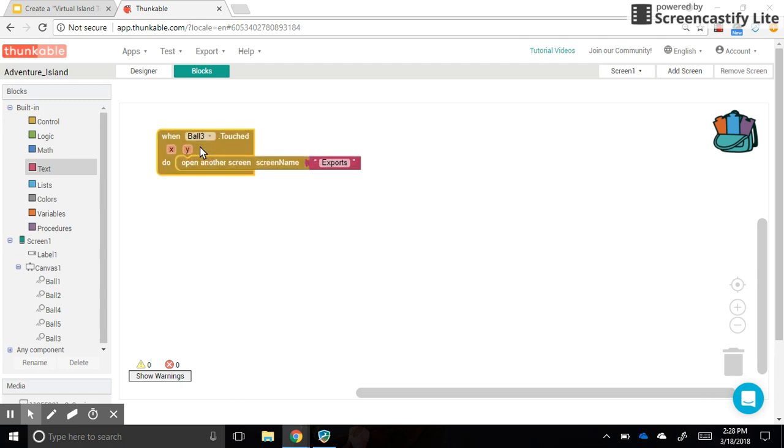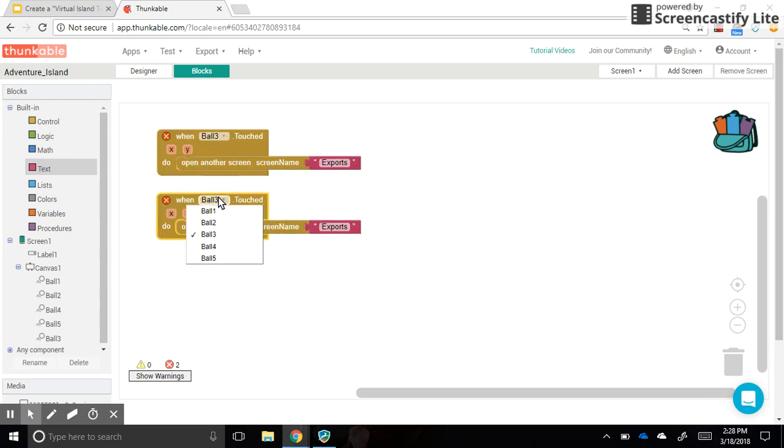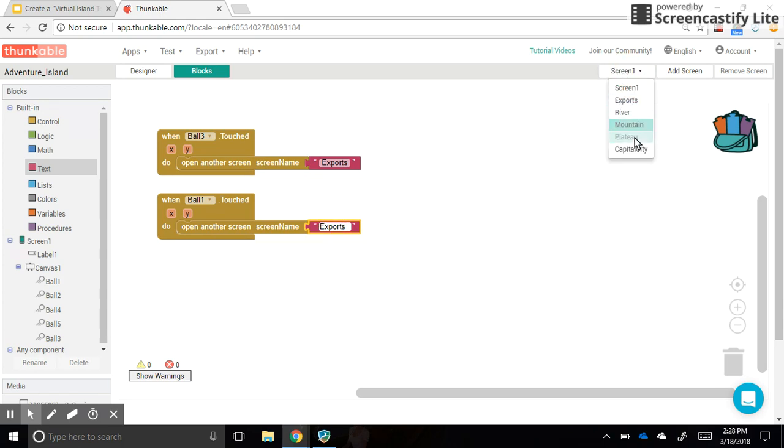You can right click on this and duplicate it, and change the drop down to be all of your different ball locations that you have on your map. Then change the text boxes to be the pages that you want them to go to. So for me, I'm going to go ahead and do this. I'll pause the video. You do it too, and then we'll continue working.